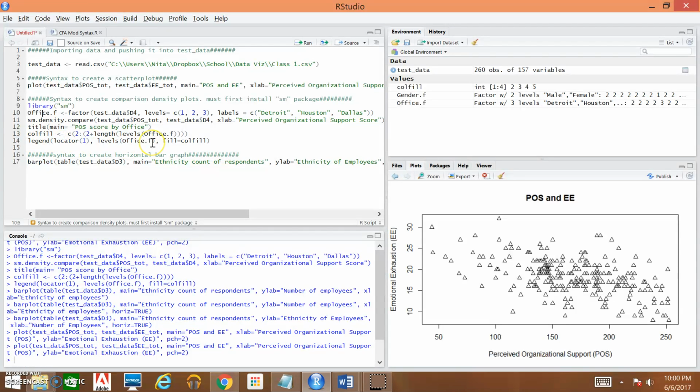And then finally on line 14 we have the actual legend, and so you're able to actually see which colors correspond with which office. So we've got call fill, so we want the legend to actually be color-coded. We want the levels within the legend to be the levels that we specified in the office factor.